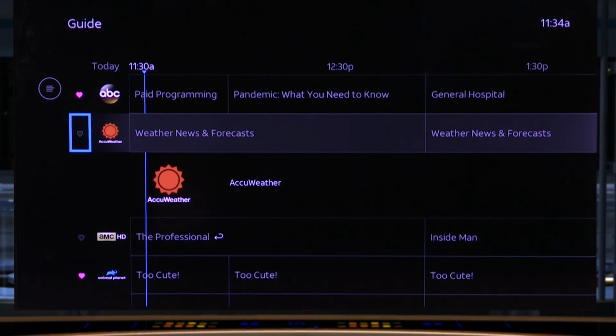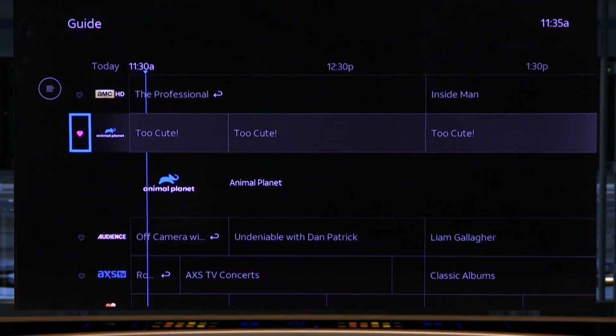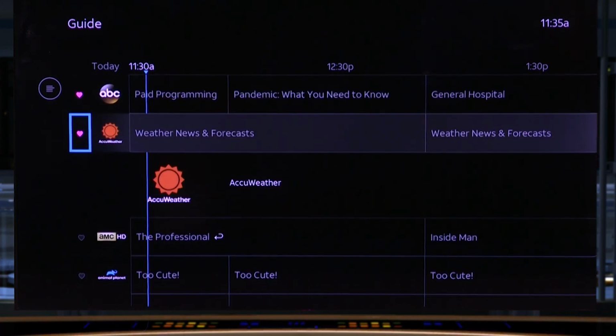Now you'll notice that the heart area is highlighted, like for this AccuWeather. If I want to add that to my favorites, I simply click the OK button there and I can add it. To take one off, let's say I want to take this Animal Planet one off, I simply click on it and click OK and it has taken it off. So that's how easy it is to add or take away from your favorites channels.